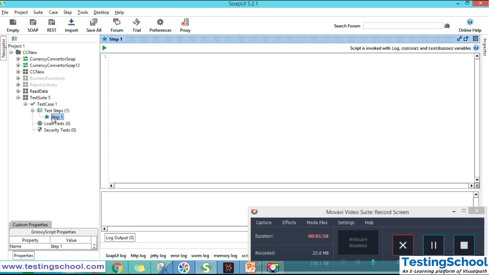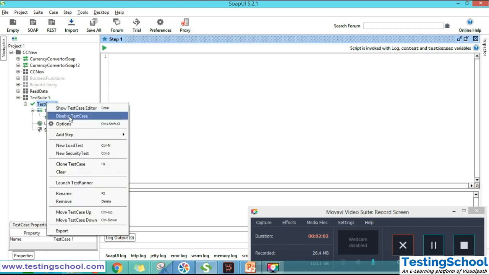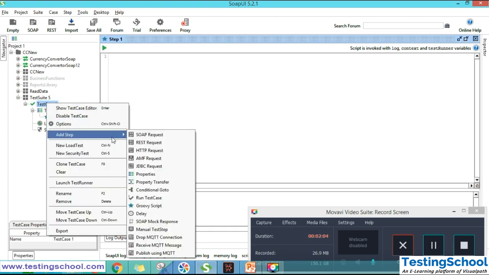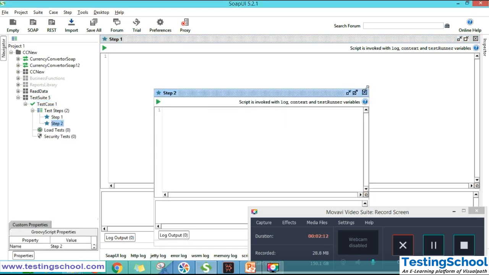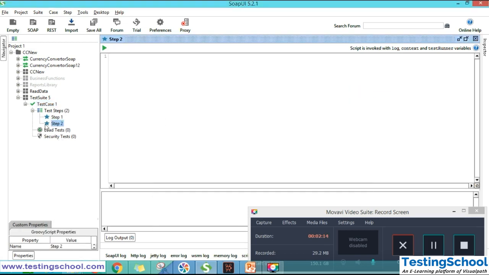Here I have created step 1 for Groovy script. If I want to create one more step for Groovy script, again go to add step, click on Groovy script. I will give step 2 here. So if I want to run specific code based on the step, for example, I will write a simple statement, compare with Java.